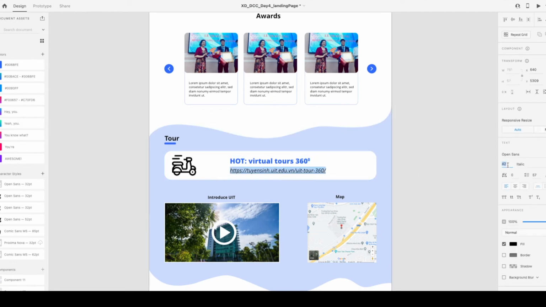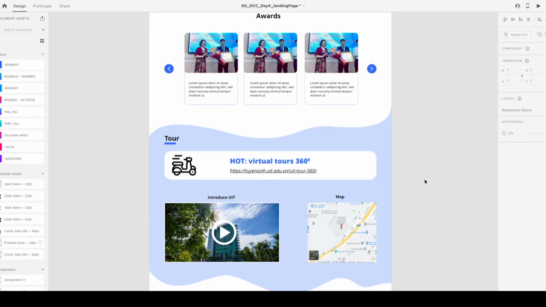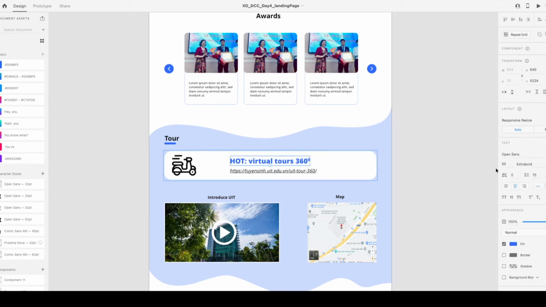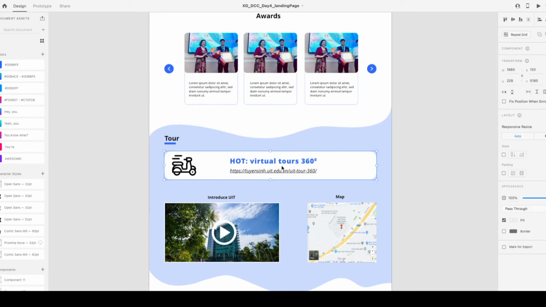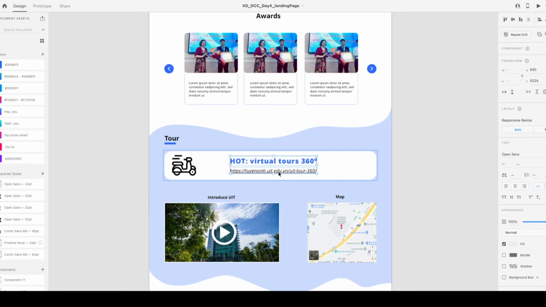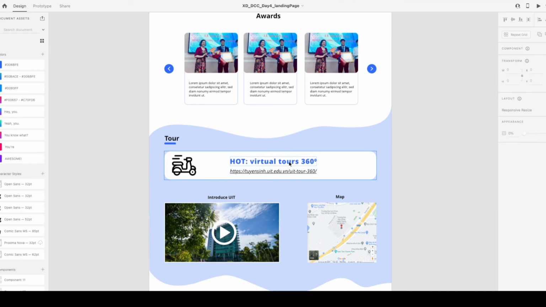Also, this link could be just a little smaller. And we can just increase the letter spacing of this to make their width equal.